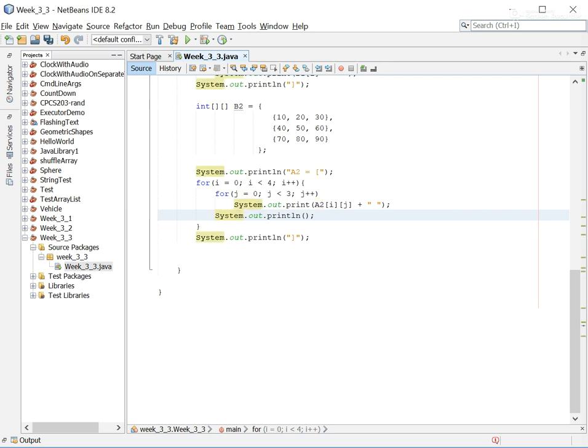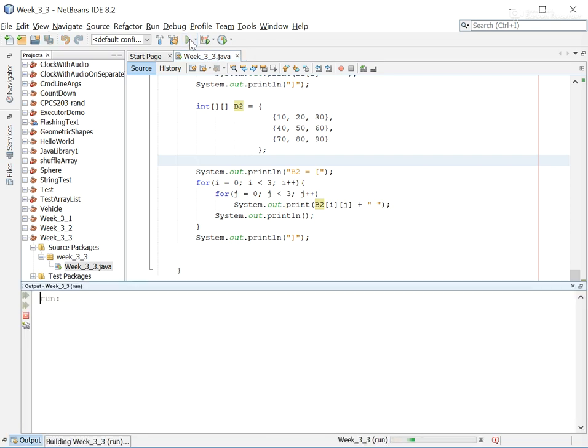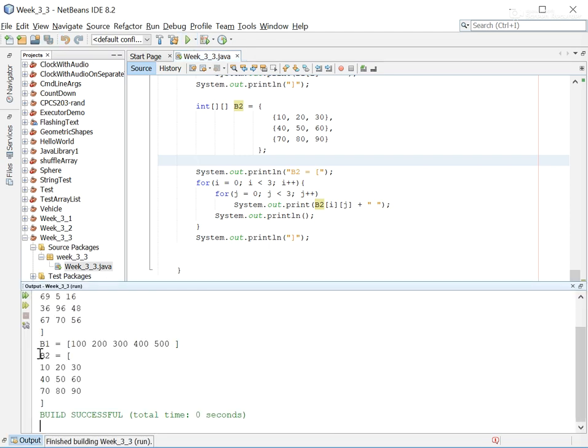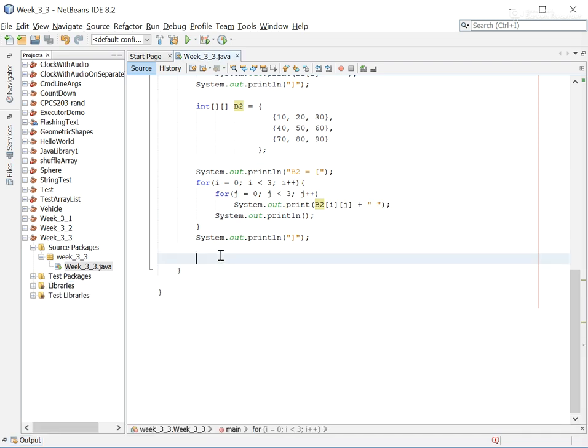All right. So of course, we are printing out B2. It has 3 rows, 3 columns, and I think that should do it. Okay, let's take a look. There you go. And here is B2: 10, 20, 30, 40, 50, 60, 70, 80, 90, with each row printed out on a separate row over here.